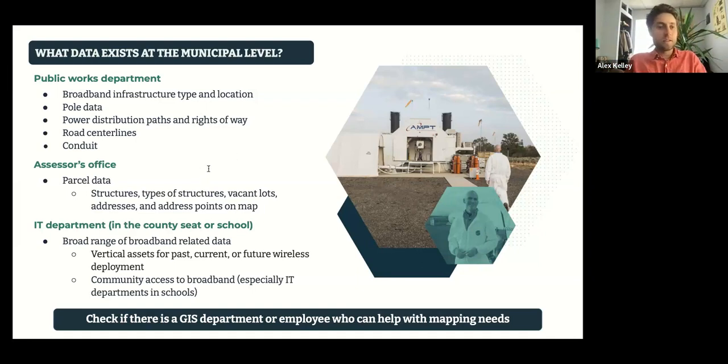If there isn't good address level data at the Public Works Department, the assessor's office usually has that as well. Parcel data, again, for structures, types of structures, et cetera. And then it's always worth talking to the public IT department, as well as the IT department at schools, because frankly, they can tell you a lot of things. Sometimes they have records of vertical assets, as in towers, for wireless deployment. And they know things about general community access to broadband.